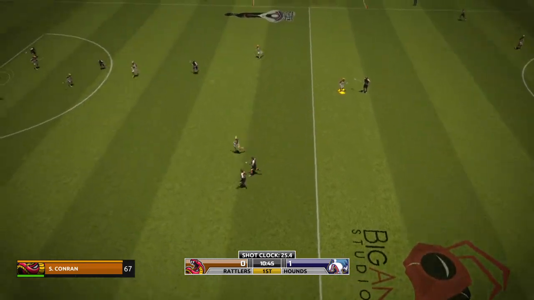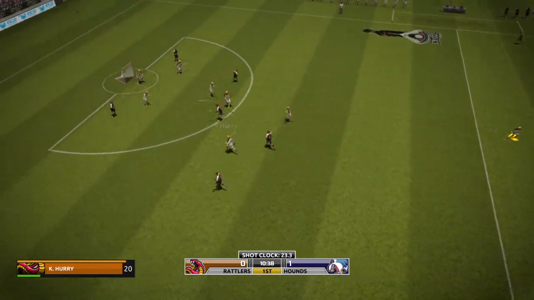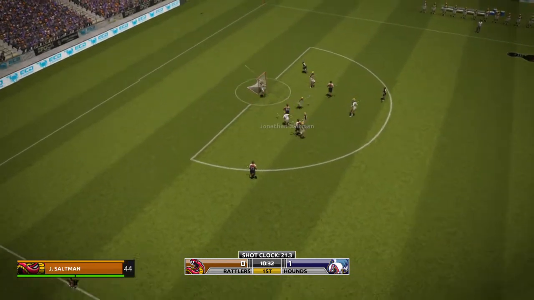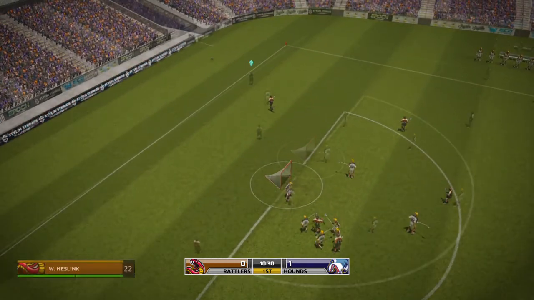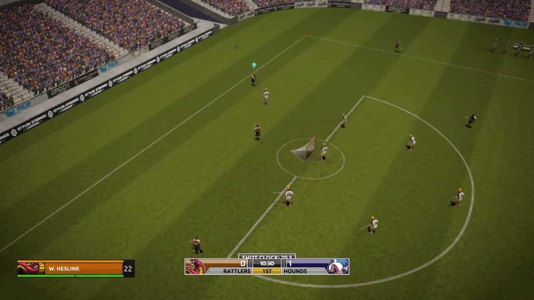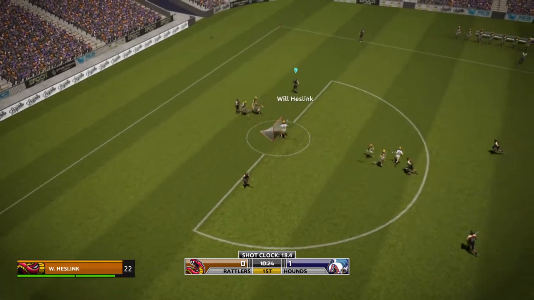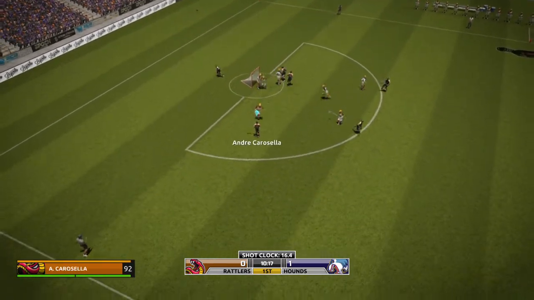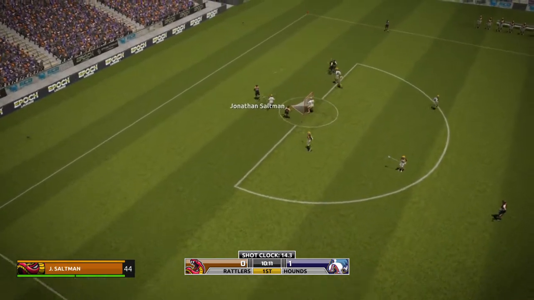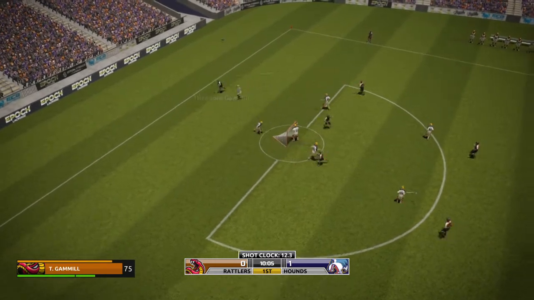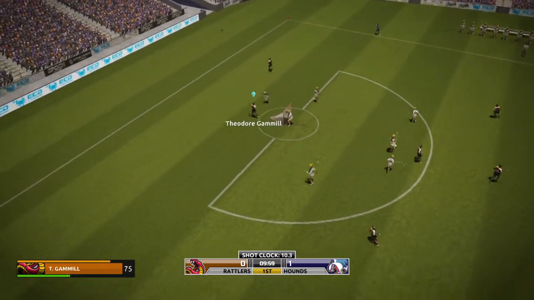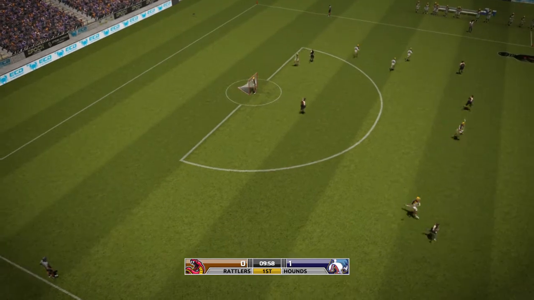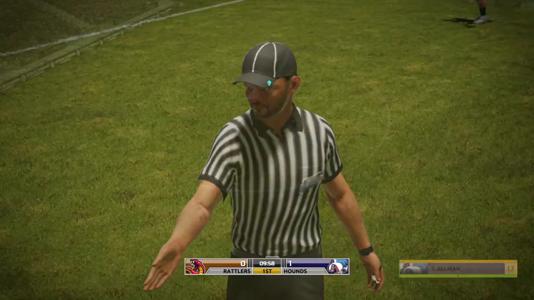The away team come up with the possession. Chance for them now. Left side right. Saltman with the shot. Shot goes over the goal there. Left side right. Saltman. Ball side left. Yeah, well, not too surprised with that call. Buffalo's ball.